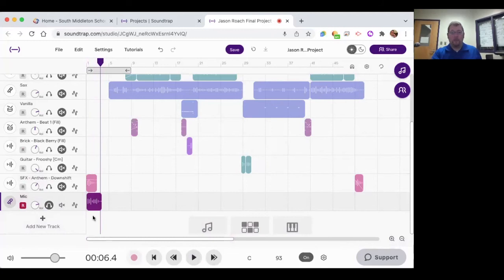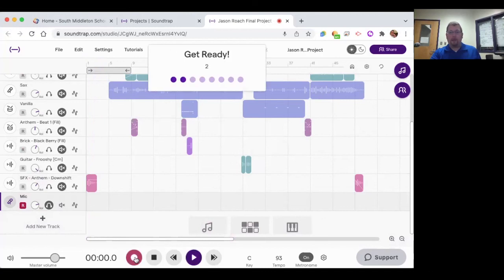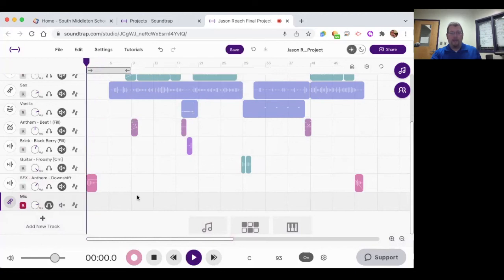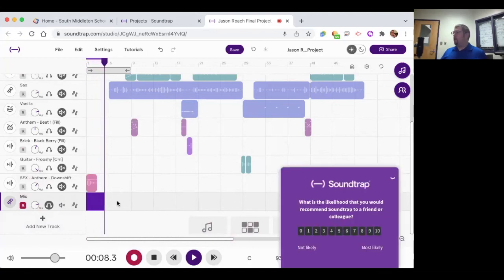It's that simple. If you don't want that, highlight it, hit delete, go back to the beginning of your project, and hit record again. 4, 5, 6, 7, 8. Now it's recording again. If I'm on this microphone, I want to be about this close. If I'm on this microphone, I want to be about this close. It's that simple. Have fun.